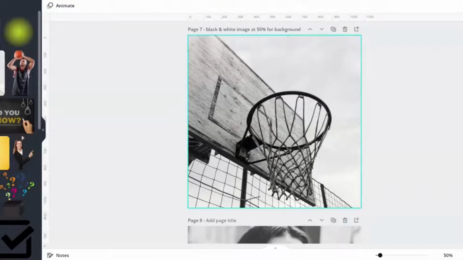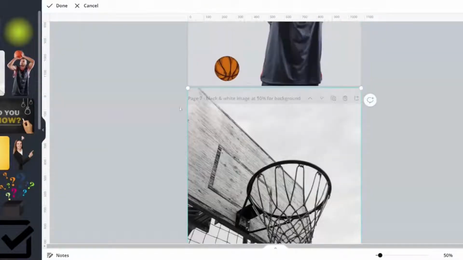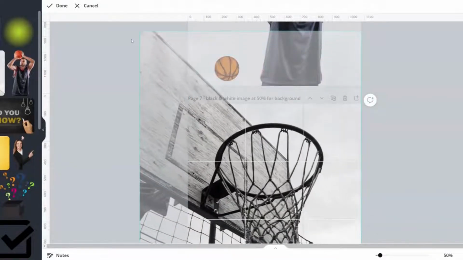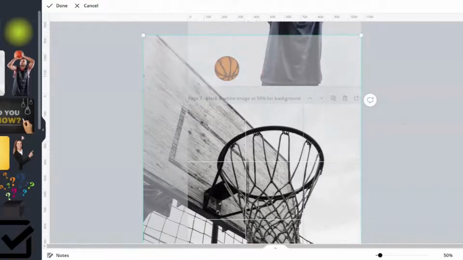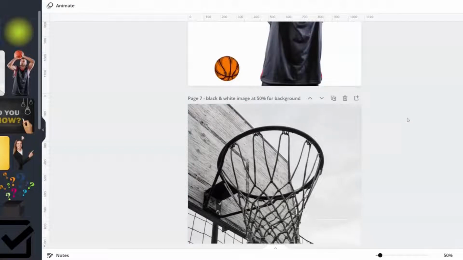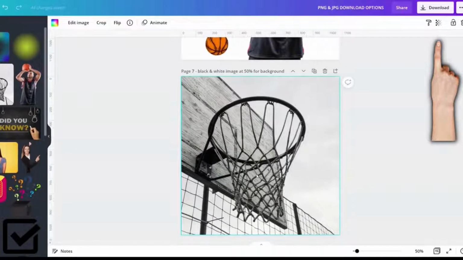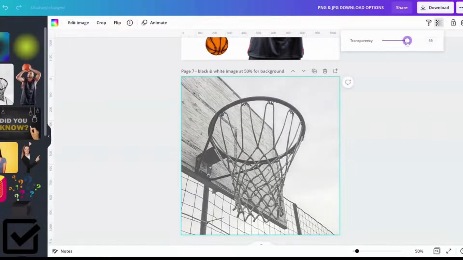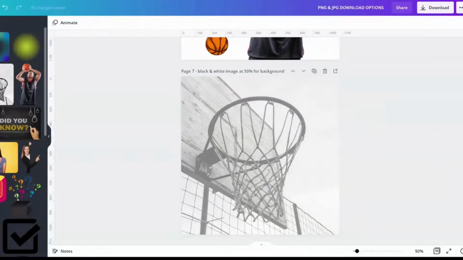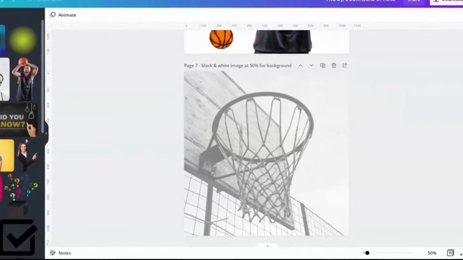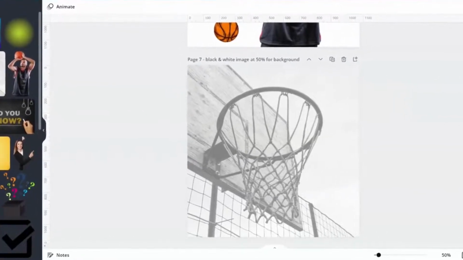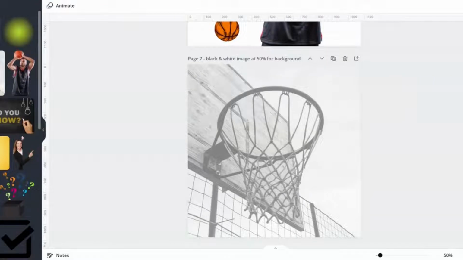And then what I'm going to do for this one is double click it, scroll up a little bit and grab the white circle to make it a little bit larger. This may or may not be necessary depending on your image. And then I'll click the image again, go up to the transparency button and move it down to 50%. You might need to customize yours at more transparency or less transparency depending on your look, but I have found that this one works really well for this effect that I'm creating.